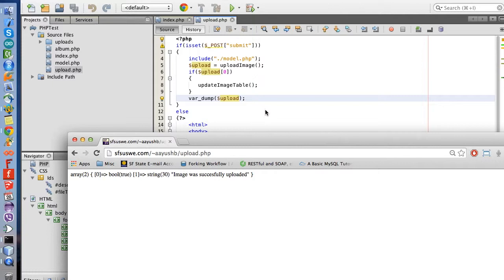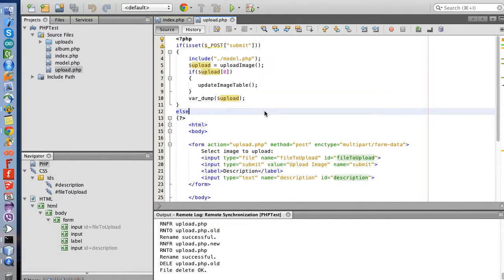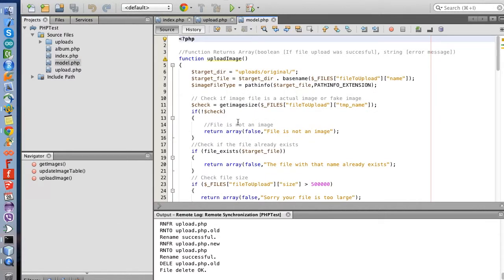So let's go back and look at that upload image function, which is in the model.php. The upload image function returns an array of a Boolean, whether the file was successful, and a string of the error message. So true or false if it was successful or not, and the message. In that case, we saw successful, so that was a correct message. But if the first part was false, then there should be some kind of error message on the second element of the array.